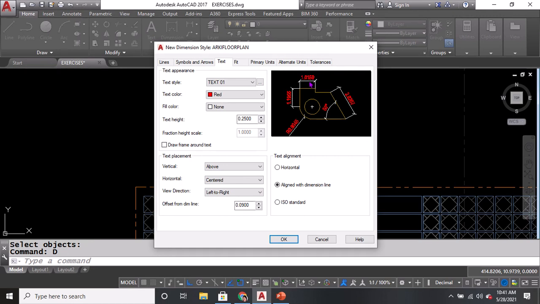So, yun po yung offset or yung space ng dimension line to the text. Okay? So, regardless kung ano yung amount na nandito, but you also have to check. Ako minsan sinizero ako to or maybe at 0.05. Okay? If you are using meter for the drawing units. Okay? So, 0.05 is okay.